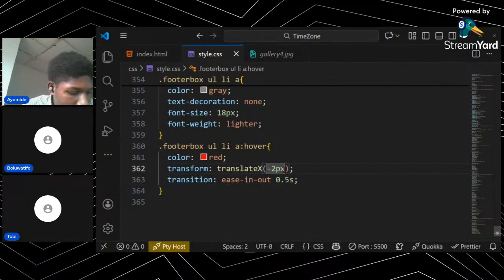Normally, if we want a transition to happen in a particular hover effect, before we put the transition in the hover effect part, we have to put the transition in the main element. So I'm thinking we should put transition, then the property transform, then the seconds, the duration, then the easing out, then we'll now put transform translate. You get?